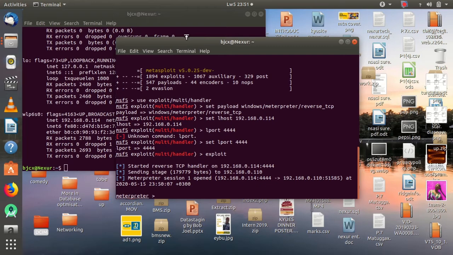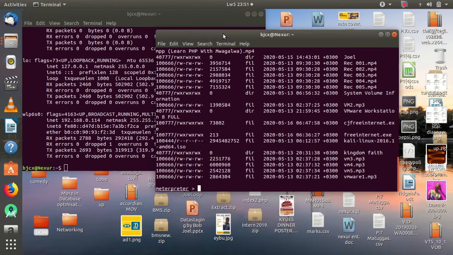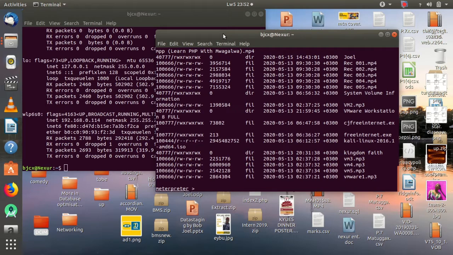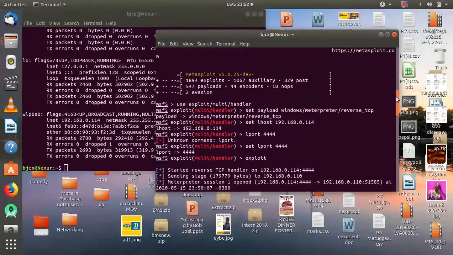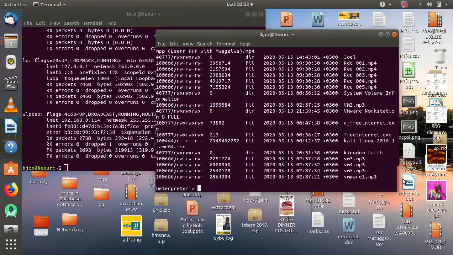Since a session has been started, we shall have to first list and see, or remember, the way we had put this thing, it was running on what? Okay, basically now I've entered the Windows machine, so whatever I'm accessing right now is on the Windows machine.